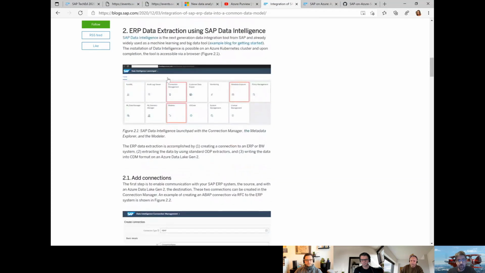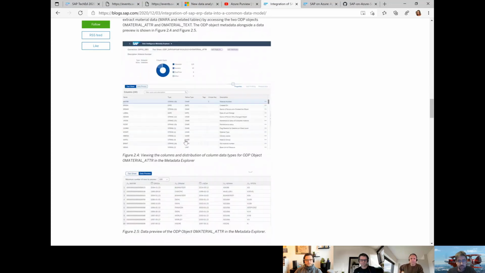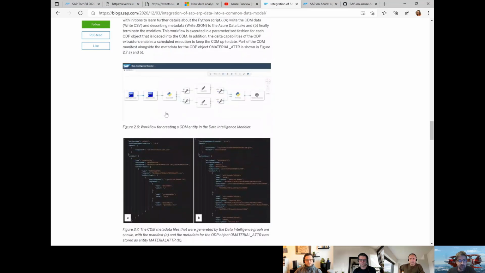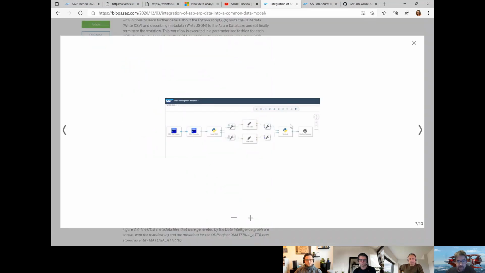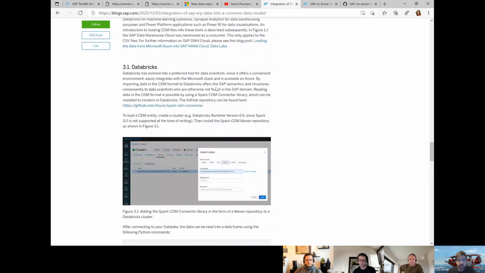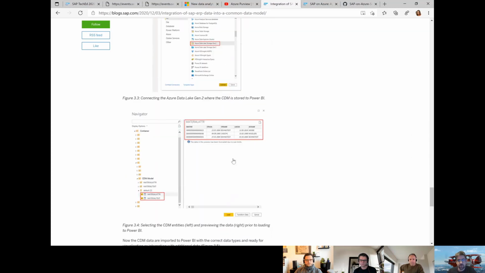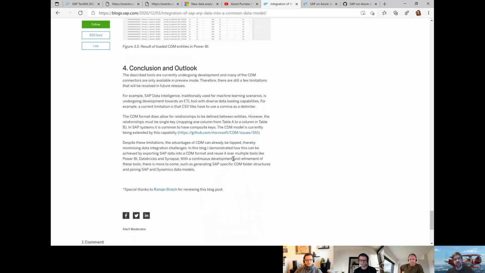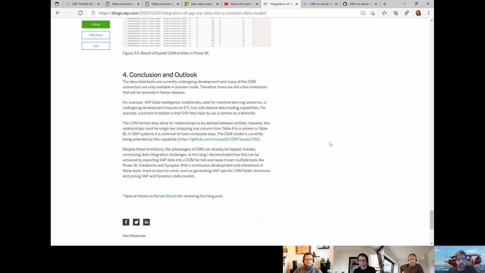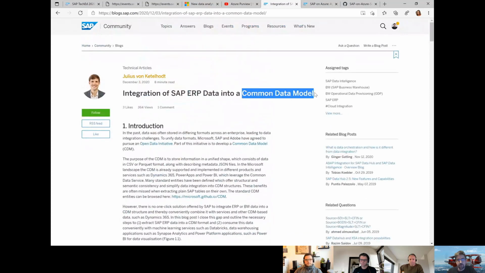He explains how to use data intelligence to connect to the backend system, how to add the different connections, how to create this specific flow, and how to extract the data. I cannot make it bigger, but this is how the whole conversion happens, and then in the end the data is in CDM, and you can build on top of that. You can create a Power BI report or whatever. So I think that was also a pretty interesting blog that provided some insights into how to work with the common data model on the Microsoft side.